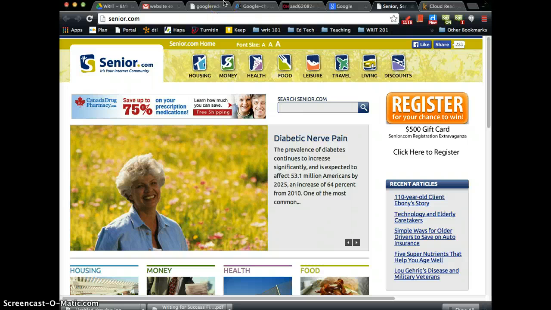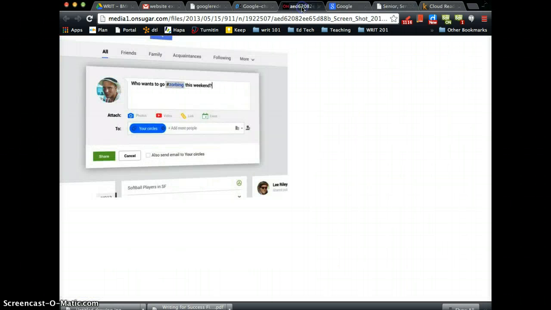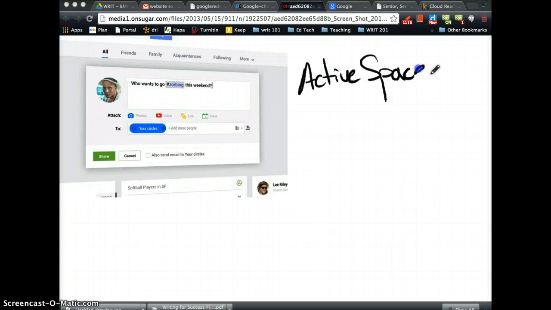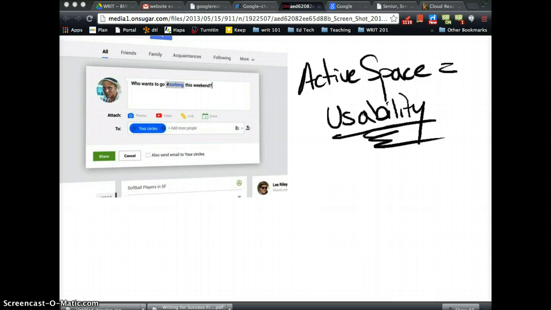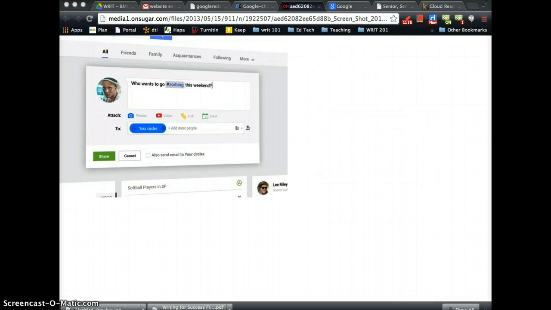Okay, next thing I want to talk about is active space. Active space is not necessarily space that's busy, but it's active space as a user. Active space equals, again, usability. So you want to take a look at that space and see, is this space usable? Meaning, when I look at it, can I make quick sense of it?